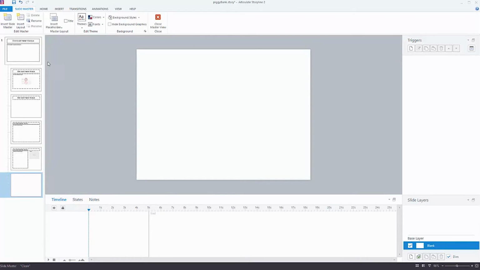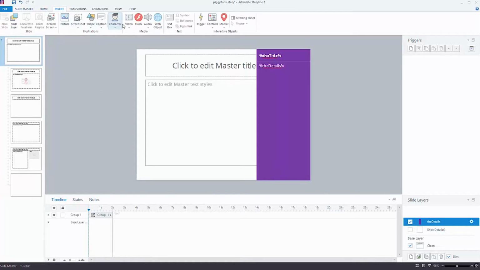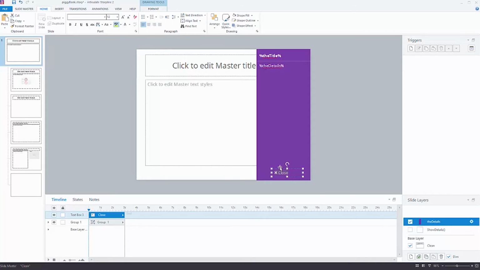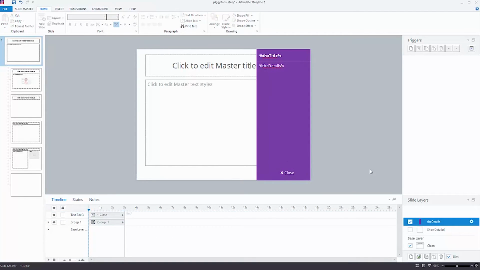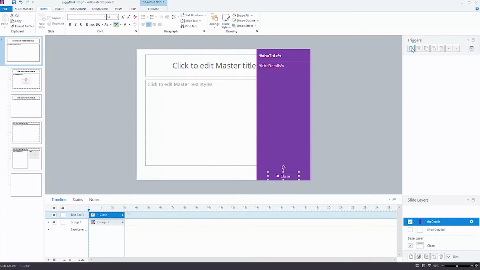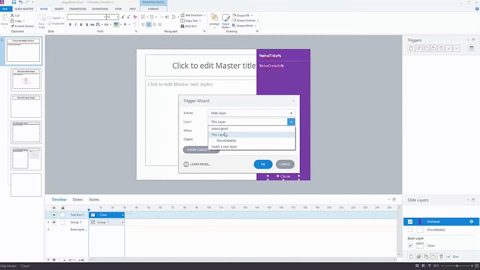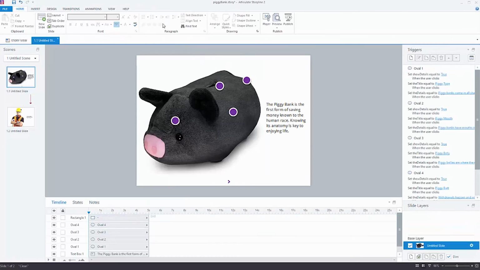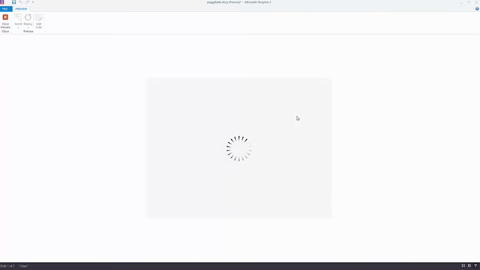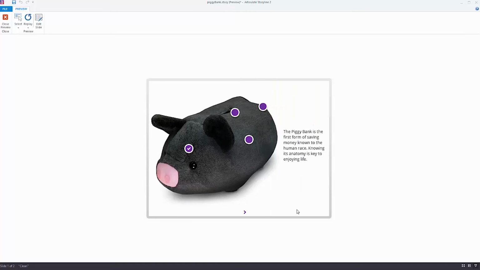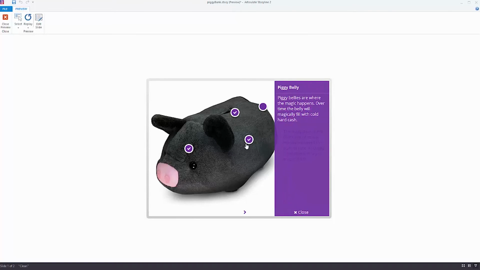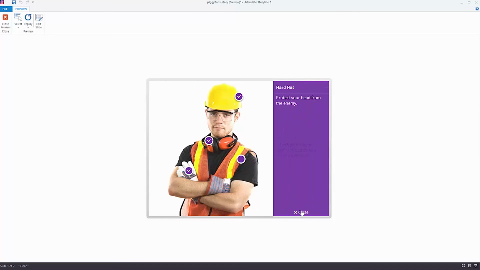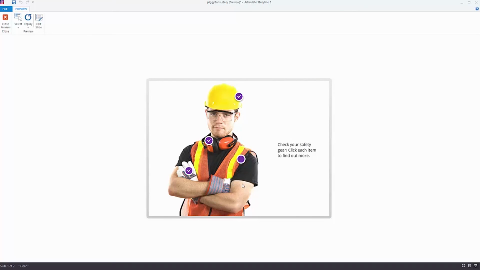I'll go back to the slide master in the details panel. I'll just add a little close button with an icon and center that. We'll position that there, and we'll create a trigger that says hide this layer when the user clicks that text box. So now if I leave the slide master and preview this again, you'll see now I've got a nice little close button here. And if I go to the next screen and click any of these, I still have the close button. And that is how you can interact from within a slide back to the master slide.